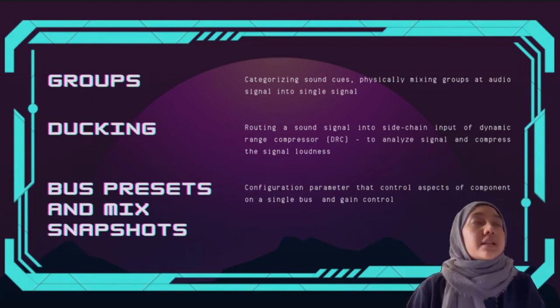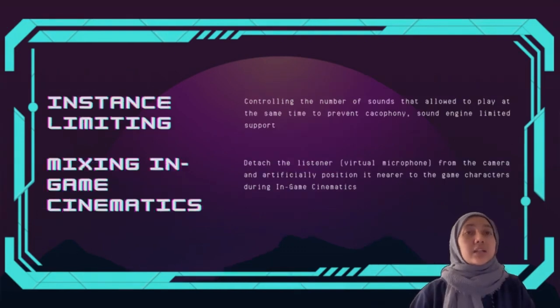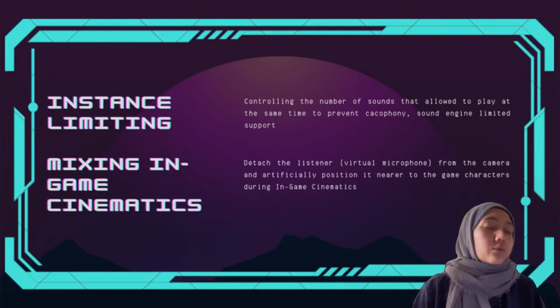The next one is bus presets and mix snapshots. It is a configuration parameter that controls aspects of components on a single bus and also gain control. Next one is instance limiting. This is to control the number of sounds that are played at the same time so that it can prevent sound damage. And the last technique is mixing in-game cinematics. In-game, the virtual microphone or the listener will be detached and positioned towards the game character so that the sound of game characters will be more audible.